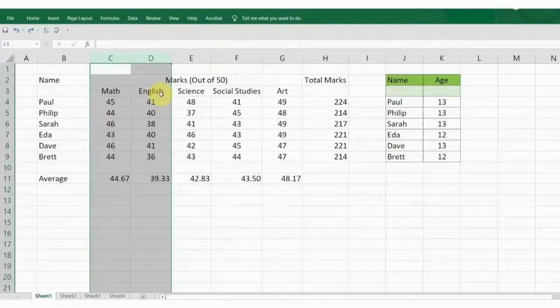So I click on column C and drag till column D to highlight the marks for subjects Maths and English. This allows me to copy these marks, cut these two rows, which we will look at in another session, or simply review the marks for these subjects obtained by all the students.